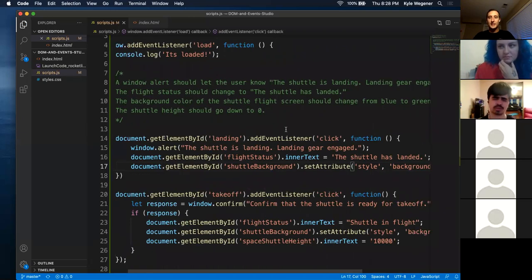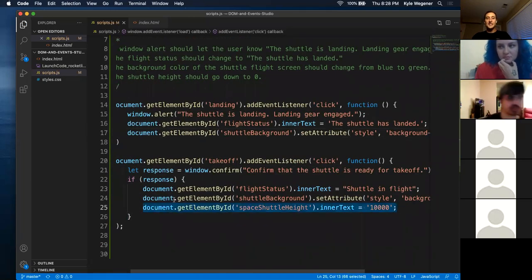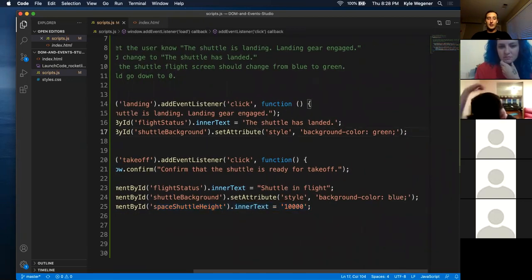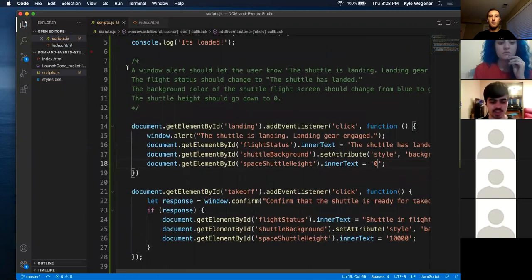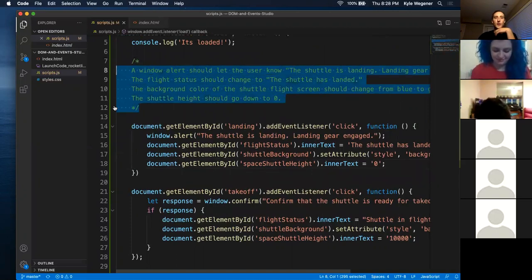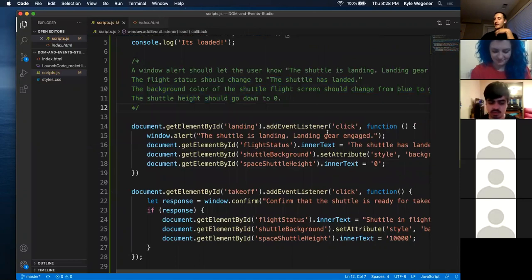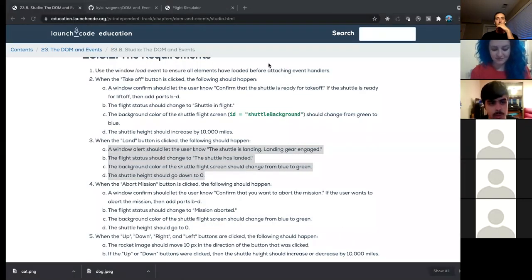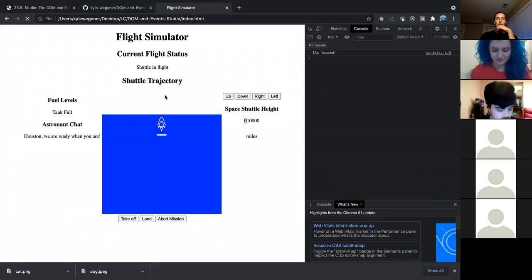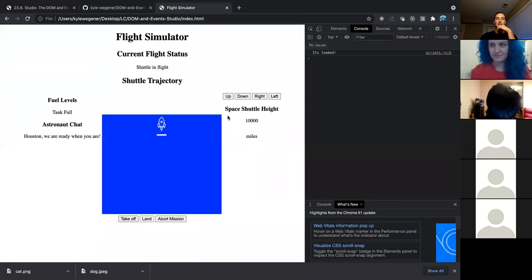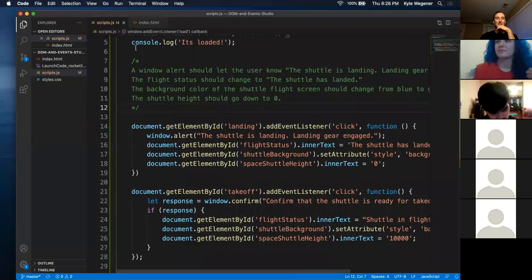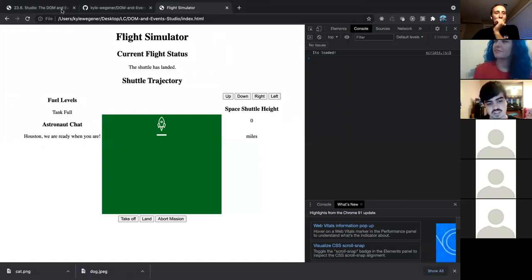The shuttle height should go down to 0. So what I'm gonna do is copy that line that we set it to 10,000, bring it back up here, and then put 0 there. All right, everyone. So those are our 4 steps that we need to put into this one. Does anyone have any questions before we run our test, aka our manual test? All right, let's go over there and do it. So refresh. So we're gonna take off, ready for takeoff, all right, and then land. Ooh, look at that. We are on our way, awesome, awesome. All right, if there's no questions, I'm gonna keep going.